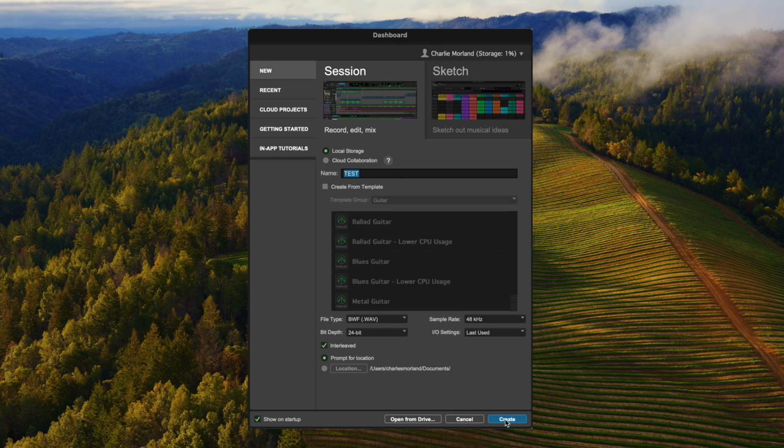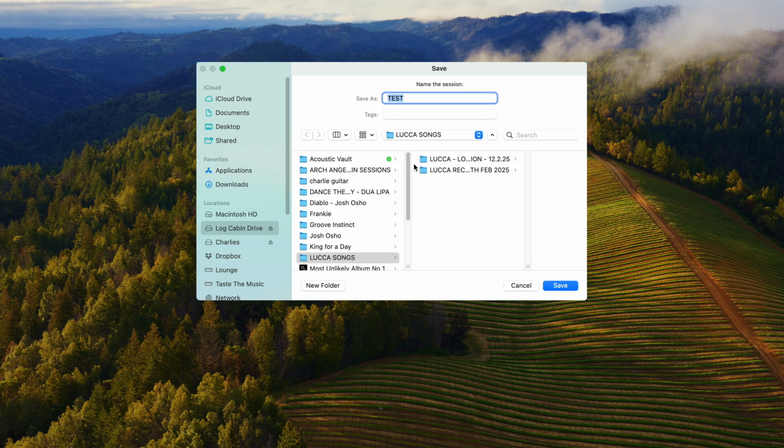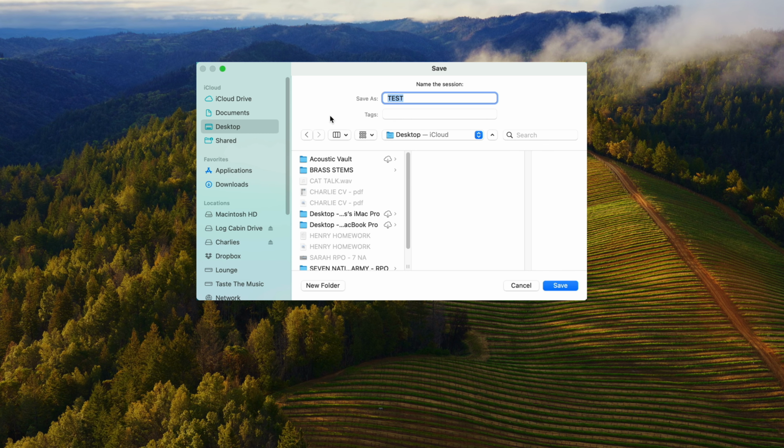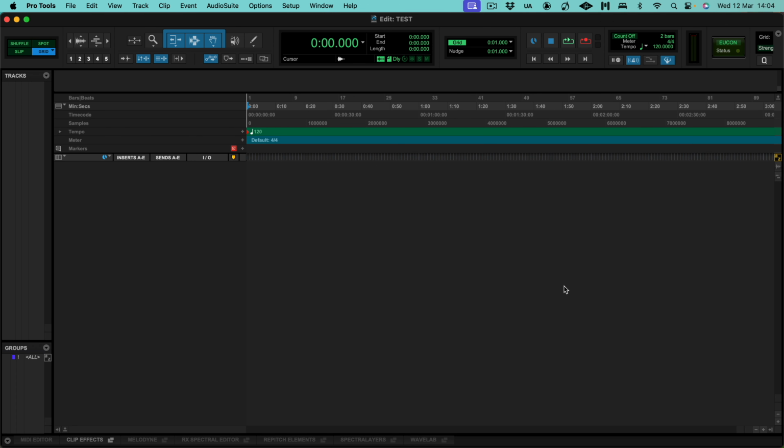Let's click Create. As soon as we click Create, because we had prompt for location ticked, it prompts us for where we want to save our session. I'm going to save this session on the desktop of my computer. And that opens up the Pro Tools session for us.